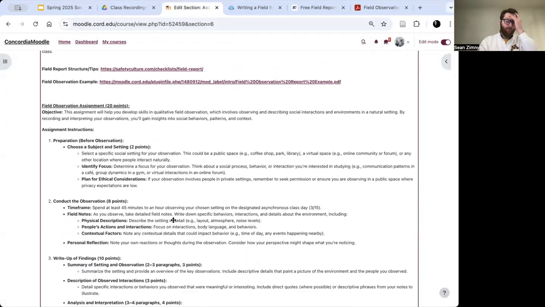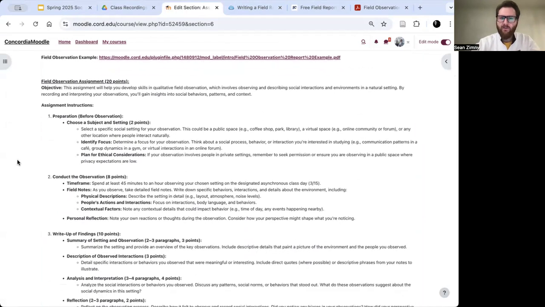So here's the assignment breakdown. So the objective is to help you develop skills in a qualitative field observation, which involves observing and describing social phenomena, social interactions and environments in a natural setting. So you're going to go to some natural setting, and you're going to observe and record notes and interpret your observations. You'll gain insights into different social behaviors, patterns, and different contexts here.